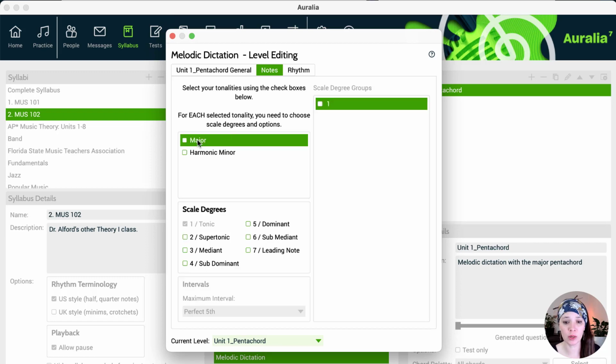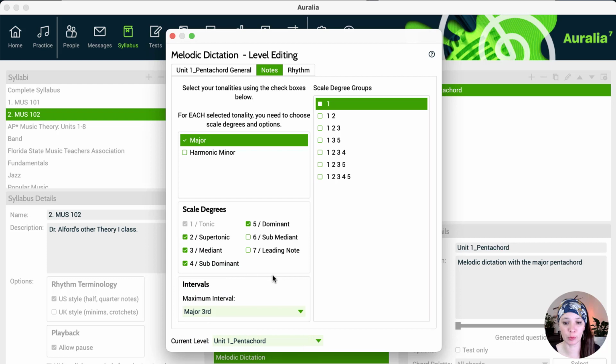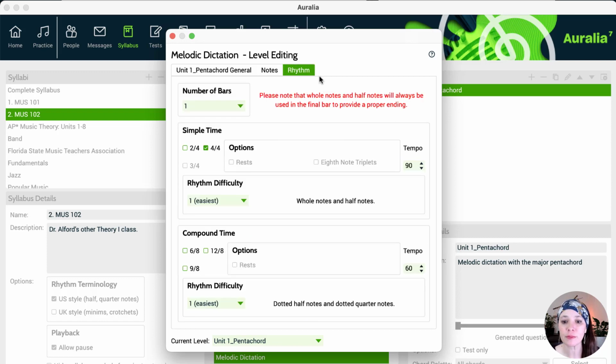So notes, we're just going to do major. Select the notes for the pentachord, and I'm going to set the maximum interval to a third, so it's going to keep it pretty simple. And then scale degree groups, this is actually pretty important. You only want to select one. Just select the maximum scale degrees that you want. Okay, don't go crazy and select a bunch of options. For the best possible generation, just select the maximum width that you want.